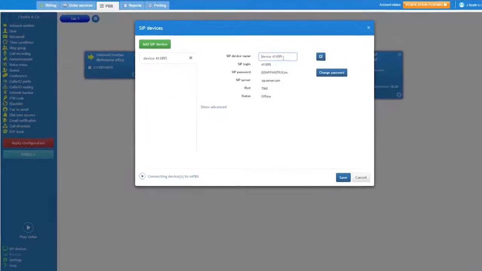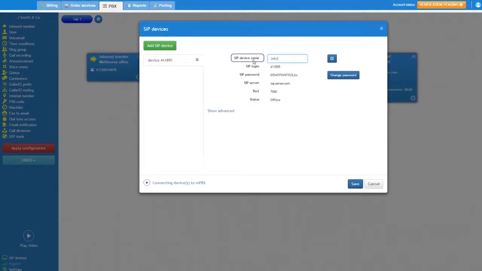Let's first change device name to something more sensible. For example, John's office desk. SIP logon, password and server details are what you will need in order to configure your phone. Here you can also change SIP password that may be useful if you need to block access for previous employees.